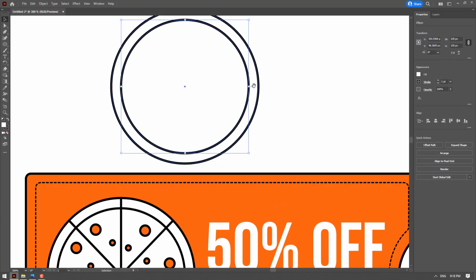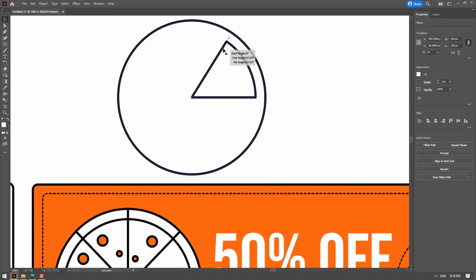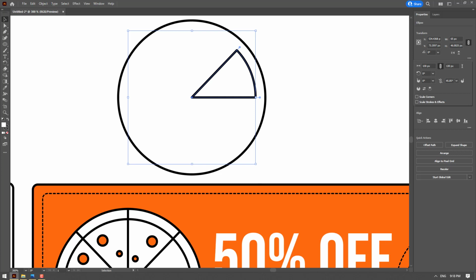So if you see this tiny circle, this is a pie angle, and if you click and drag, it will create a pie angle and you can create the slice easily. You can see the end angle, which is 45 approx. It's not exact. If you want to make it exact, you can always go to transform and more options, and you can see the pie angle here.